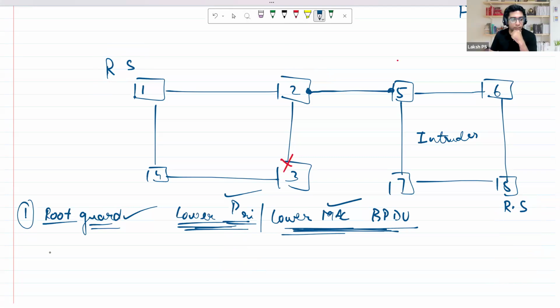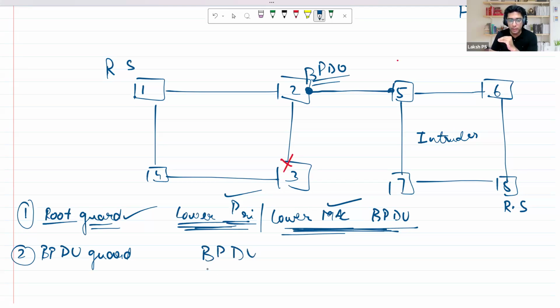So for that purpose, we created something called BPDU guard. What we do is enable BPDU guard over here. So irrespective of the priority, whether it is low or high priority, irrespective of the MAC address, whether low or high, it doesn't care. It's a BPDU. The moment it receives a BPDU, it will block this interface.